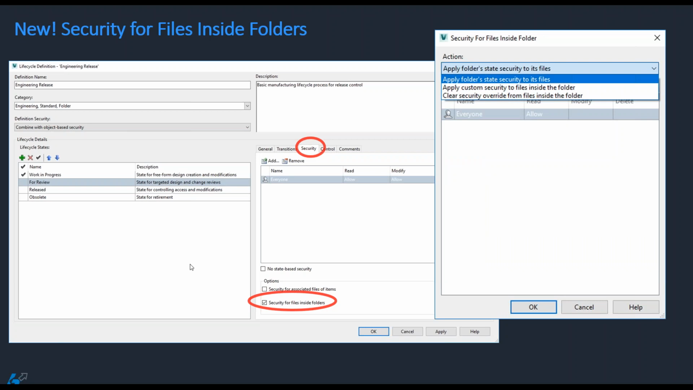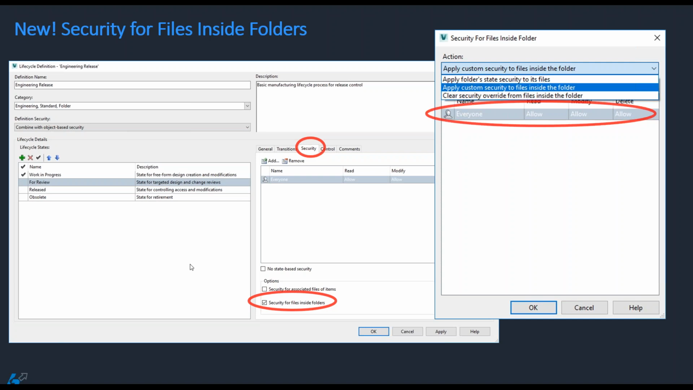If you use this setting, you will have three options. The first option shown here is Apply Folder State Security to its files. This setting will propagate folders' state-based security to the files inside the folders. For this example, in the for review state, if you have a state ACL, it will be overridden by the folder state ACL. If you choose the second option, Apply Custom Security to Files inside the folder, whatever you have defined in this dialog box will be used to replace any state-based security on the object.